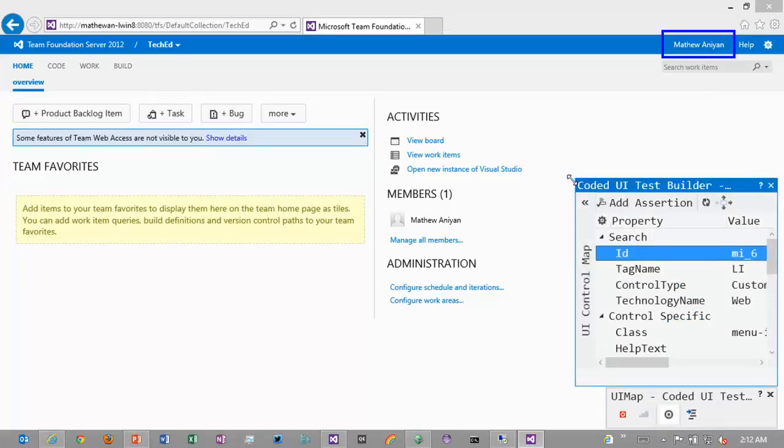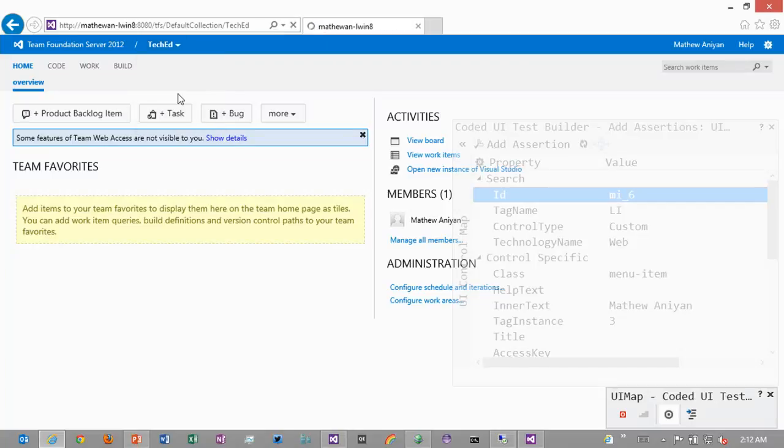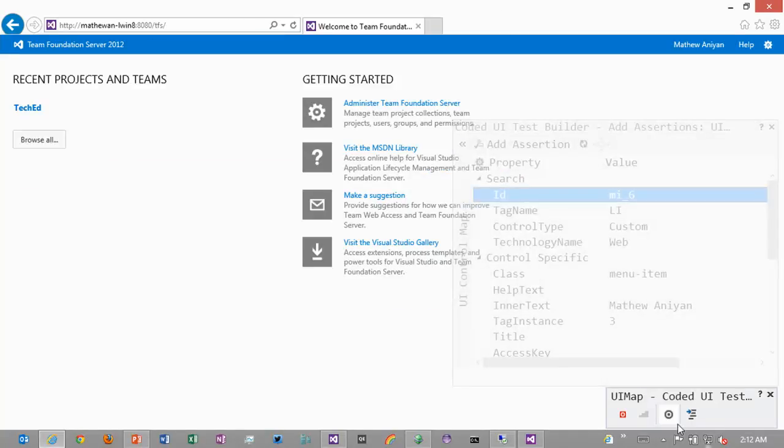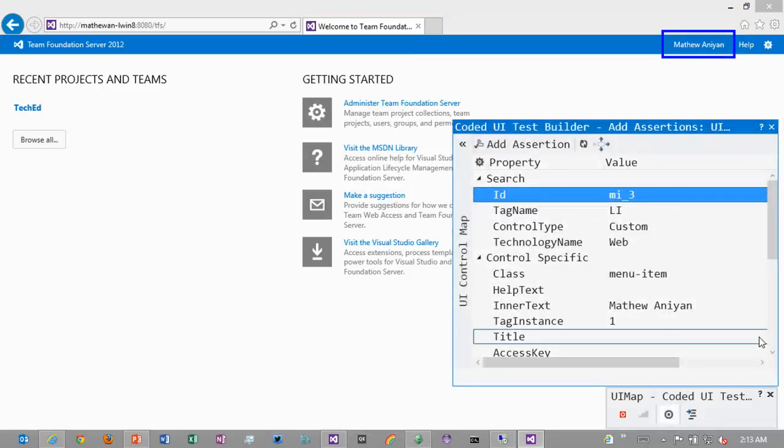If you notice here, this is a TFS web access site, and my name is in a control of type custom with tag name li, and the ID is mi6, right? Now, if I switch to another page and locate that control once again, it has changed to mi3, right? So we have been seeing such controls very frequently nowadays, and when you are doing a lot of browser testing, you will hit these scenarios.